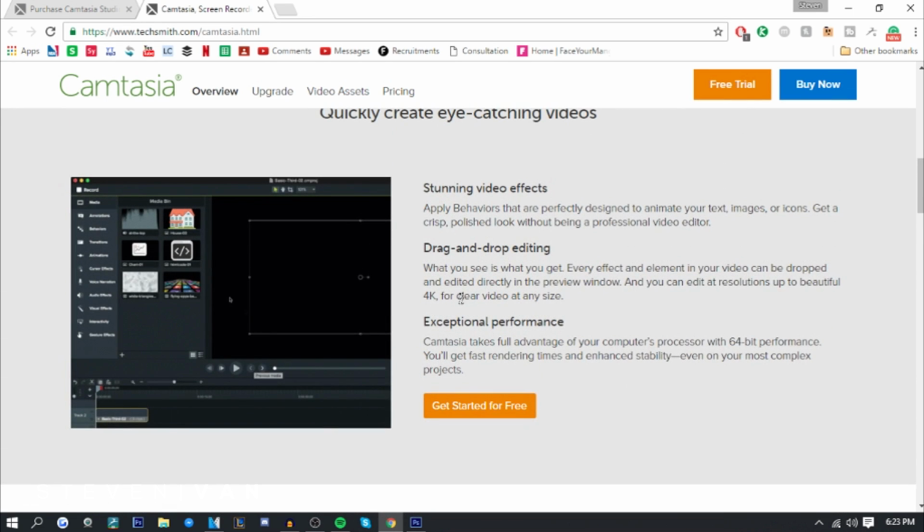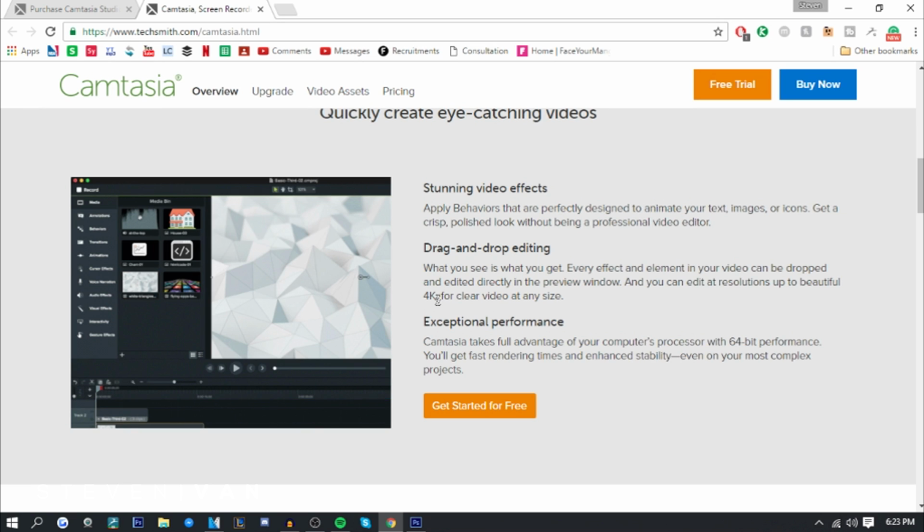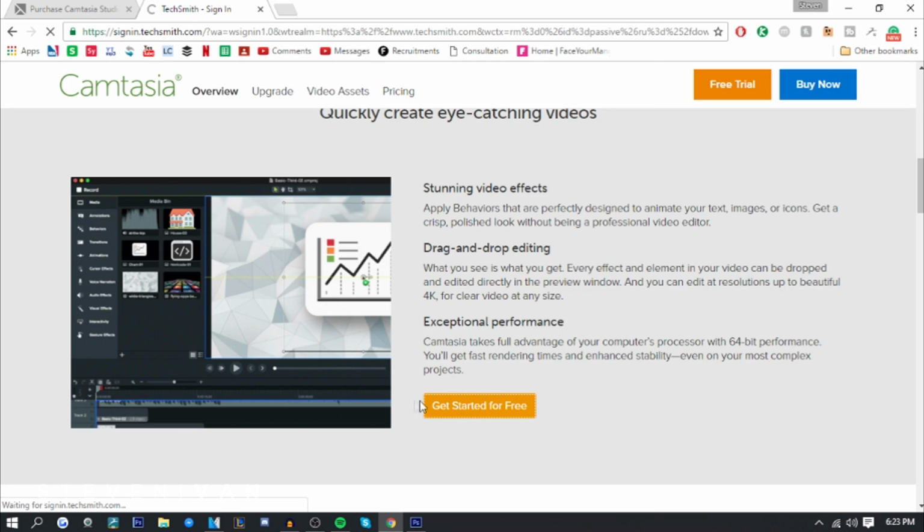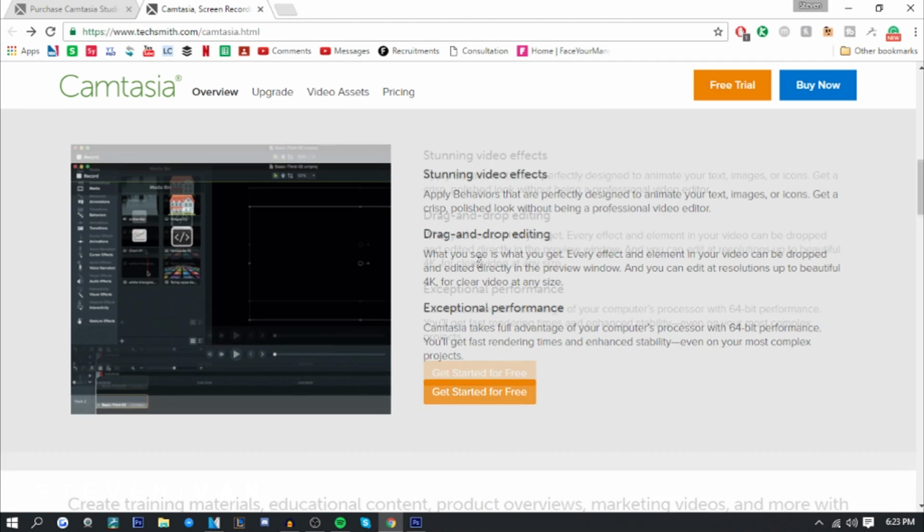So you can edit 4K, which is great. Hopefully it doesn't crash like the previous versions. Video effects, let's see what else there is. Get started for free. I'm not going to do that right now. Yeah, there is a free trial if you want it.